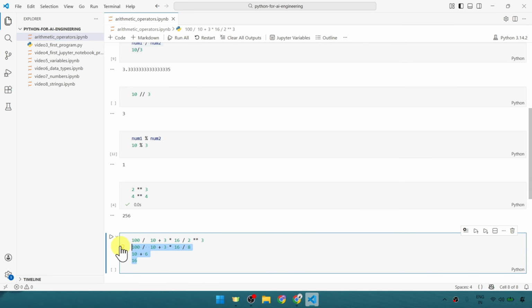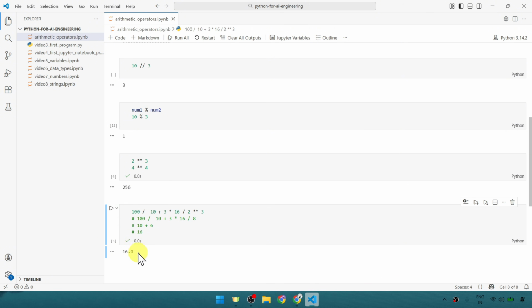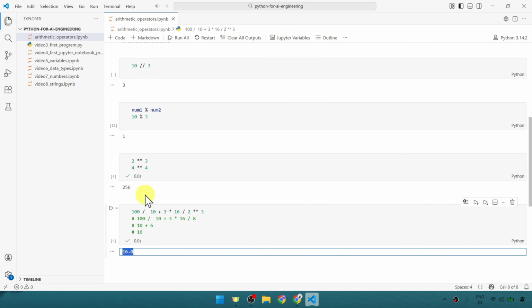Let me comment out this particular part just to make you understand this operator precedence. I have explained it to you step by step. But with the help of Python, we are just directly going to get output. So here let me click on execute and see we have got this 16.0. Here division is also involved, so we have got a float number.